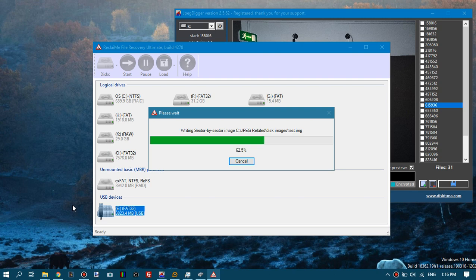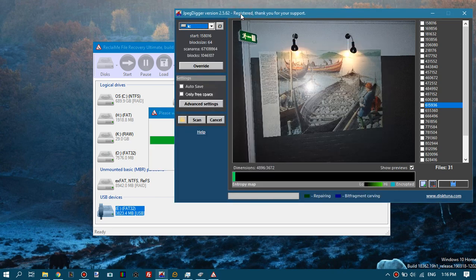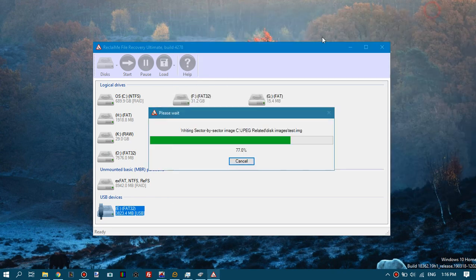Most data recovery tools can process these raw disk images, these sector by sector disk images. So even though I now created it with ReclaiMe, you can also process it in R-Studio or UFS Explorer. There are some tools which cannot process disk images, like my own JPEG Digger, which I still need to add that.